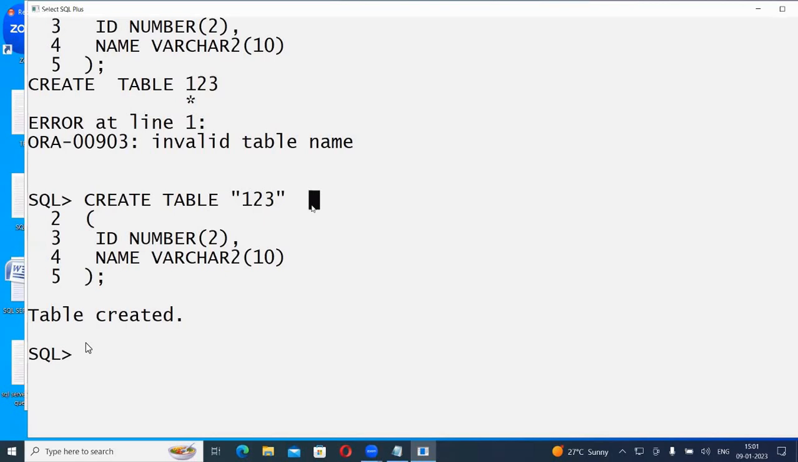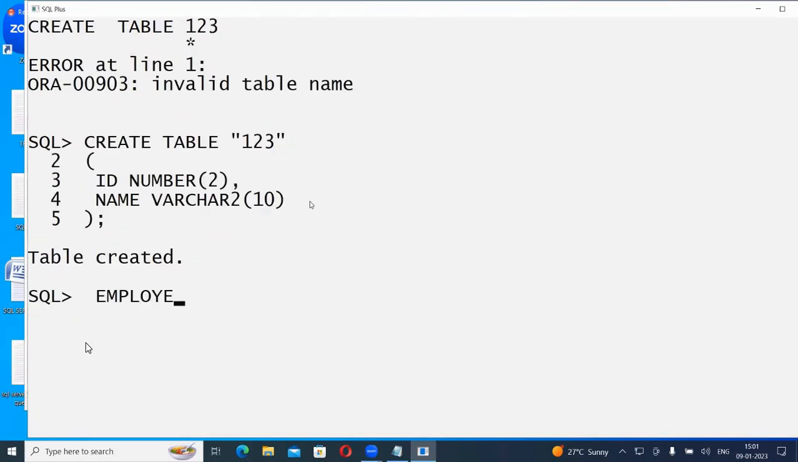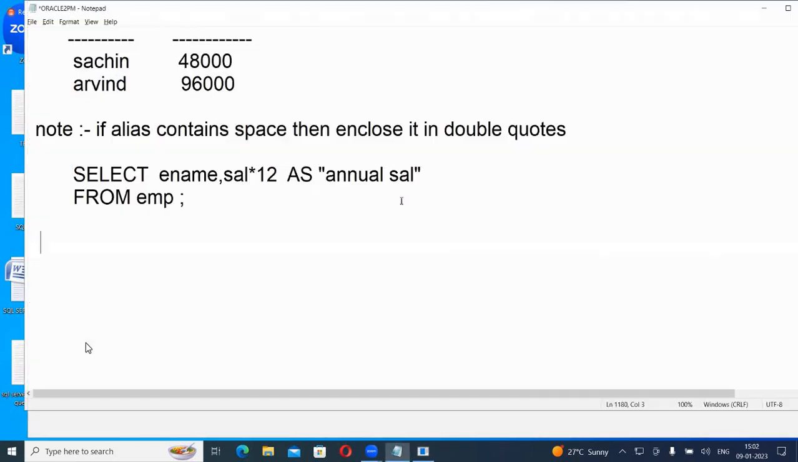So if anyone asks you, create a table with name 1, 2, 3, or create a table containing spaces, like employee information with a space, then use double quotes. Understood? Now, this is not only for this example. It is for any name in Oracle.